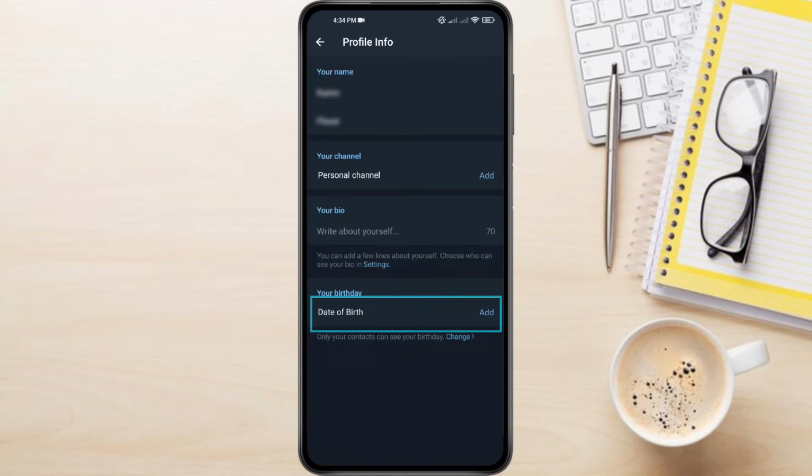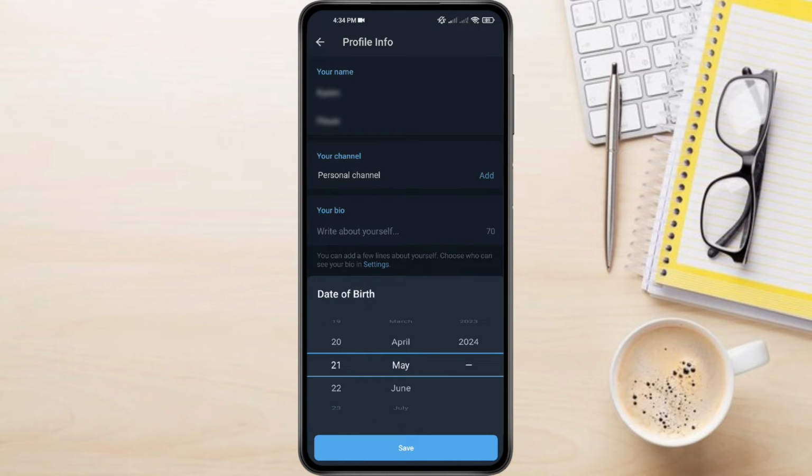In the last section labeled Date of Birth, tap on Add to open the birthday calendar. Here you can use the arrows to select your day, month, and year of birth. Once you're done, simply tap Save at the bottom.